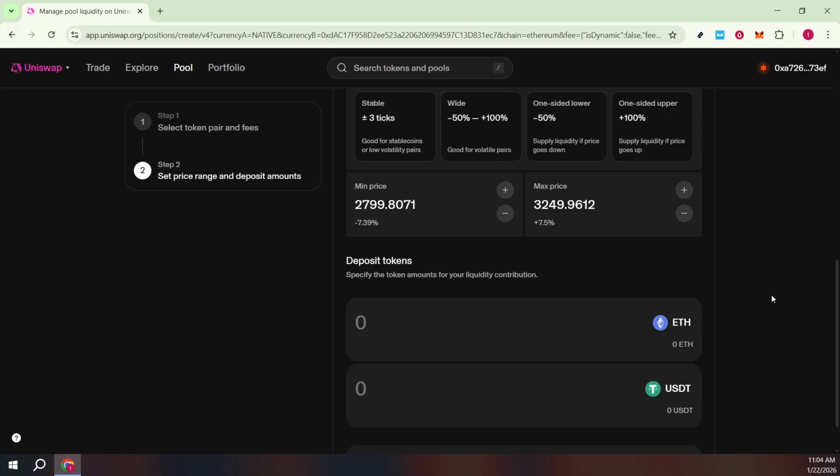Next, deposit tokens. You'll supply equal value of both assets based on the price range you just set. Enter the amount for one token and the other side will auto-calculate. If this is your first time supplying a token, you may see an approval prompt in your wallet before you can proceed. Make sure you have a little extra native coin for gas.